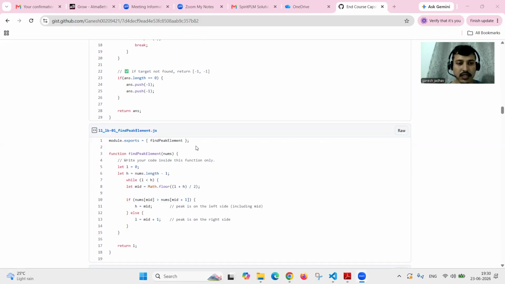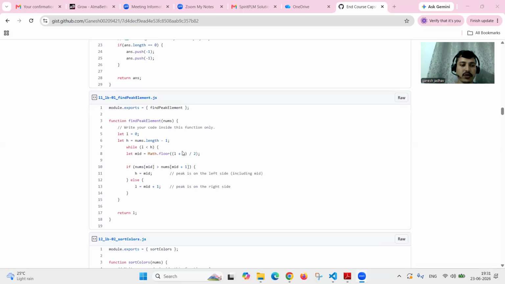Next is problem number 11, find peak element. In the introduction, the problem type is binary search, finding an element greater than its neighbors. Problem understanding: the input is the array 1 2 3 1, and the output is 2. In the brute force approach, the logic is to check every element and compare it with the neighbors. Time complexity is O(n).